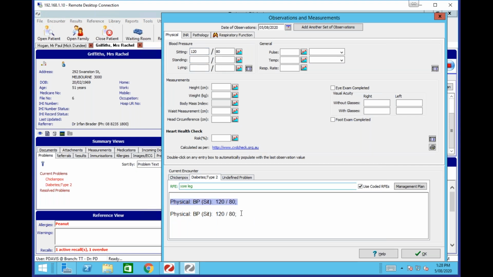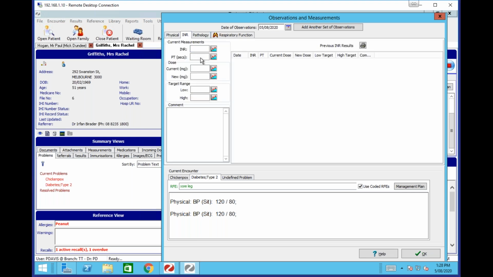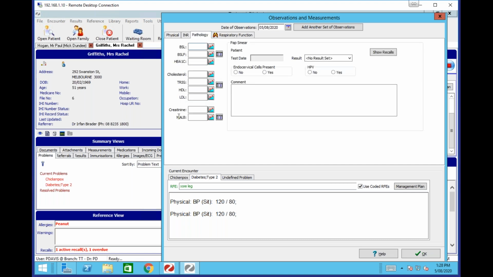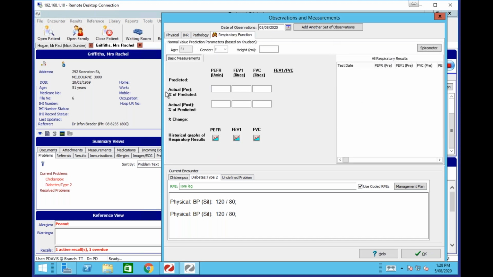If these do turn out in the wrong tab, because they get put into whichever notes you've got open at the time, you can always just copy and paste them into one of the other ones to move them across. Also got INR measurements, same sort of thing, and you can put the comments in there. Pathology, same sort of thing, mostly used for if your electronic results have not come through to you properly. You can put them in here. And there's a section for respiratory function as well, putting in details for a spirometer, and even if you've got a spirometer connected to the machine, you'll be able to pull it in through that as well.